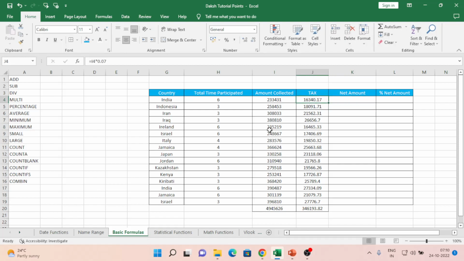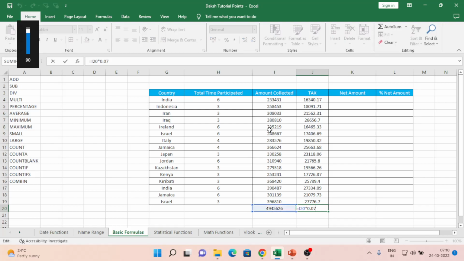In a similar way, I have done the same here. I want to calculate tax, so I have selected the cell, then the tax rate, which is 7%. I hit enter and I got the value. Then what I have done is, we can either sum it, or we can just do the same again and it will calculate the total.